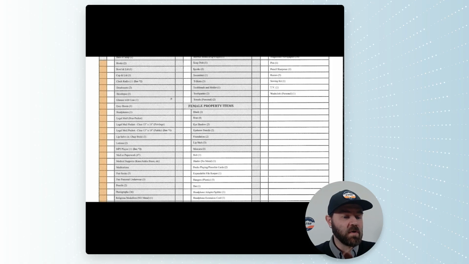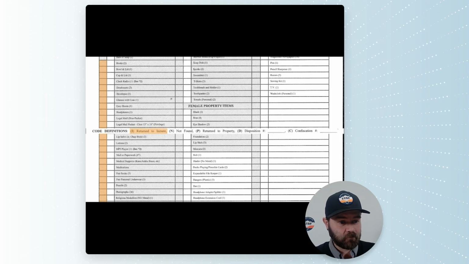And this gray column is where we would put the property code. Now the property code dictates what's going to happen to the property after the inventory has concluded. So you'd put I if the items get returned to the inmate. So if you concluded the inventory and they get all these items back, that would be indicated by I.